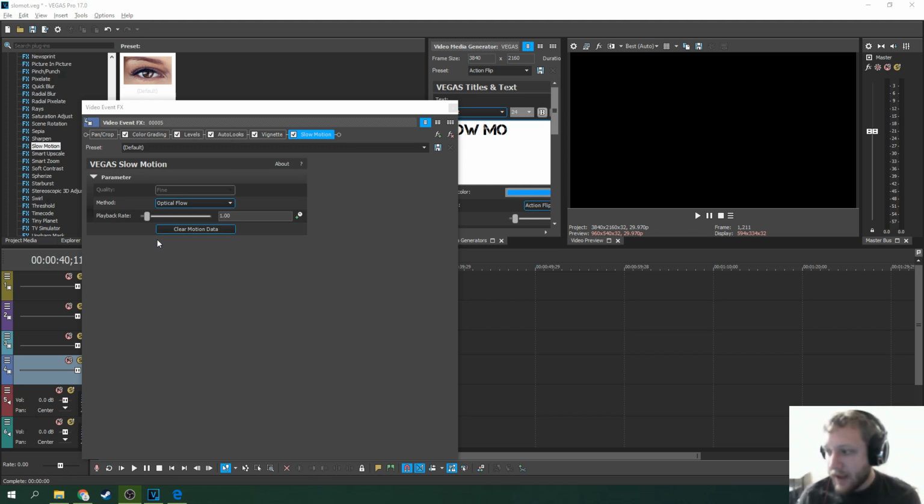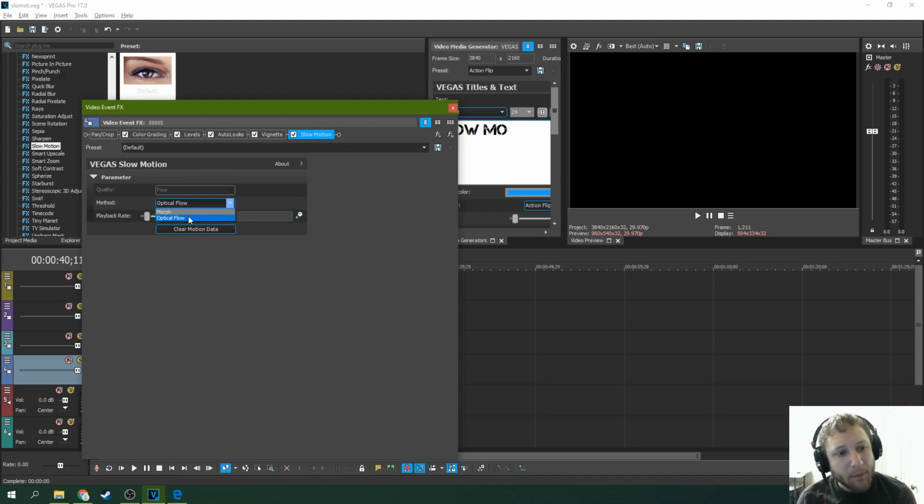Alrighty, so now that it's done analyzing, you're going to see some new options. It's got two different methods, optical flow and morph. Morph will actually try to create new frames, I believe, where it kind of morphs everything together, while optical flow really just tries to help the optical flow out. So these are two different methods for speeding things up, slowing things down. You can toggle between these methods.